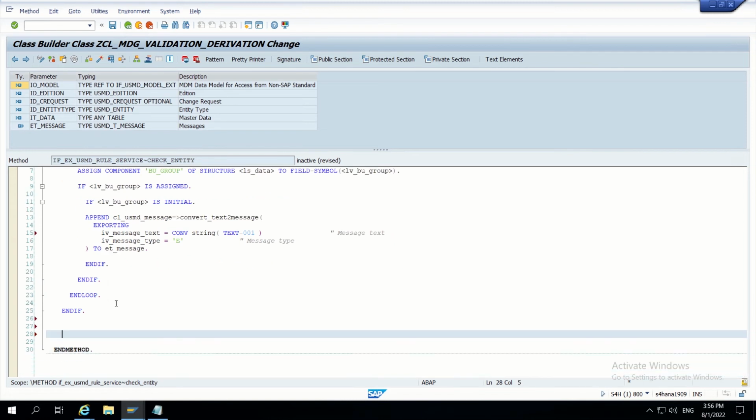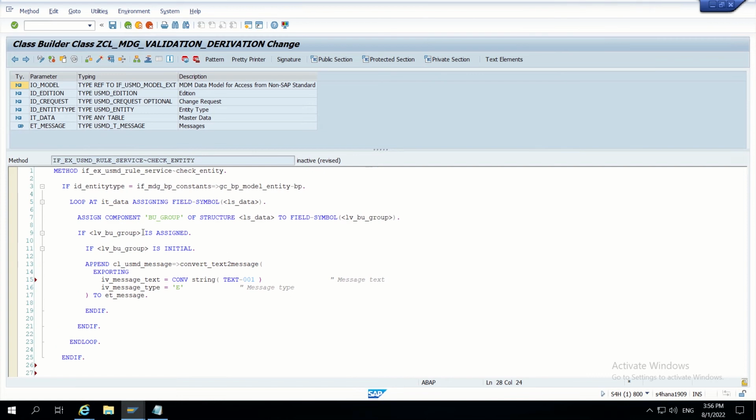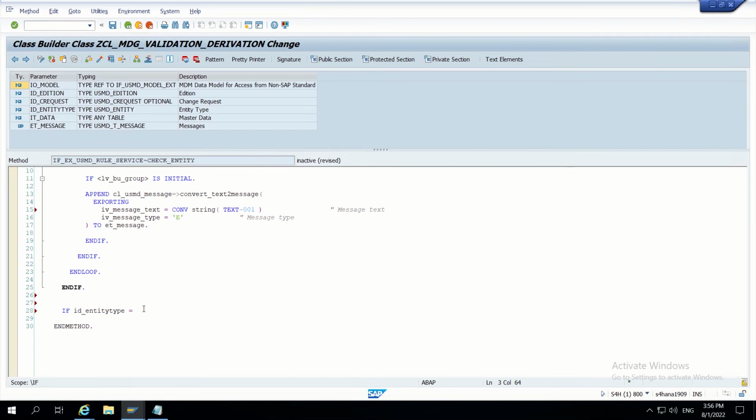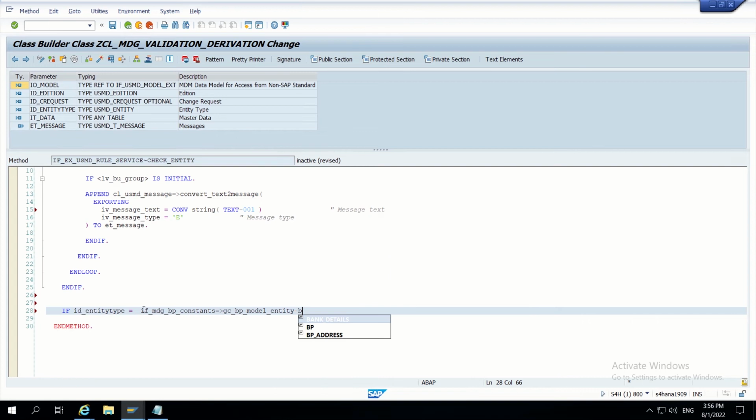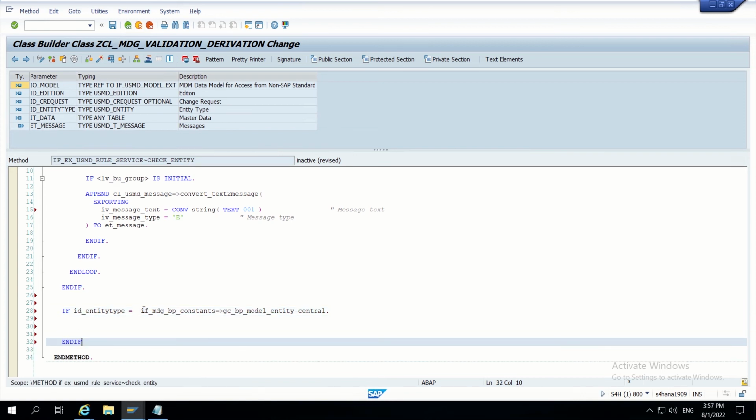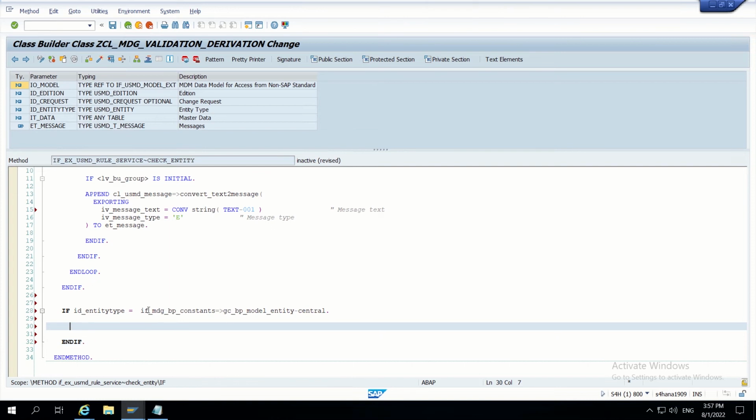So let's do for the next entity type. So if id entity type equal to, so this entity type we have to use another one here. So I'm just copying this because it will have the same interface, and at last we have to use BP central. So BP central CENTRAL. So this one is BP central. So I am just reducing hard coding, guys, directly by using standard given interfaces.